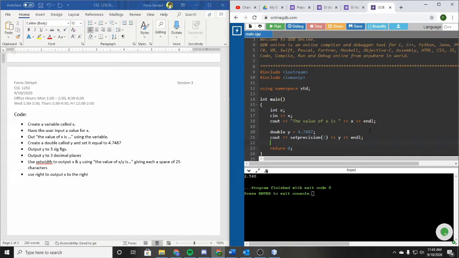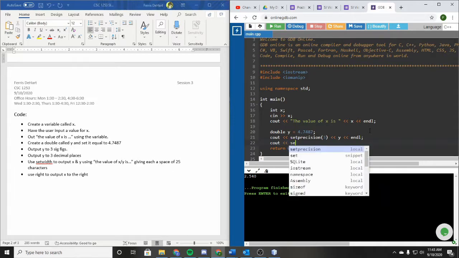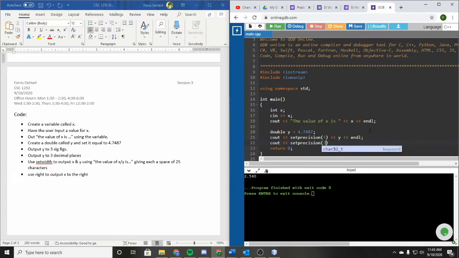Right, and so now if we were to output y to 3 decimal places, we could do cout setprecision 3. And so if y'all remember, the add-on for setprecision for decimal places is fixed, right? And then y, and then endl.